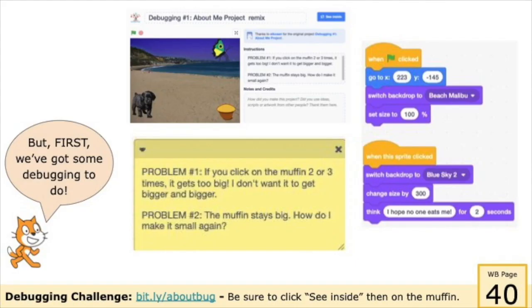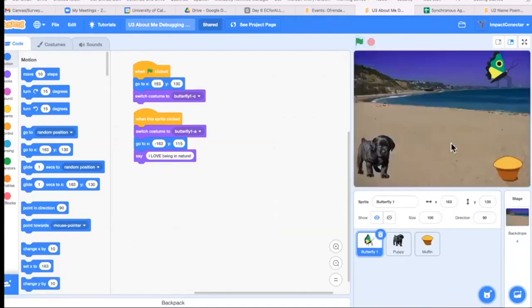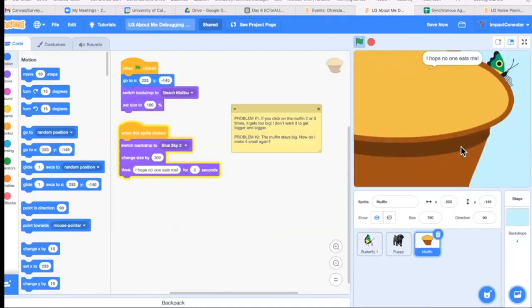Okay, so today's debugging, we've got two problems in the About Me project. The first one is, if you click on the muffin 2 or 3 times, it gets too big, but I don't want it to get bigger and bigger. So that is what I have over here, change size by 300. What can I do to fix that? Can we add a change at the end, change size by -300? Exactly. Perfect.